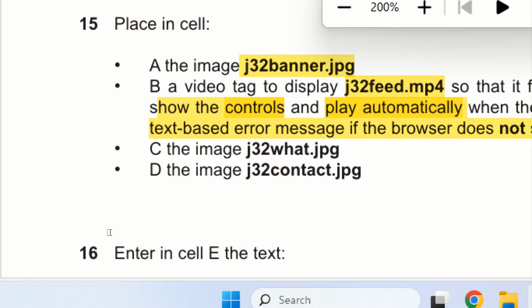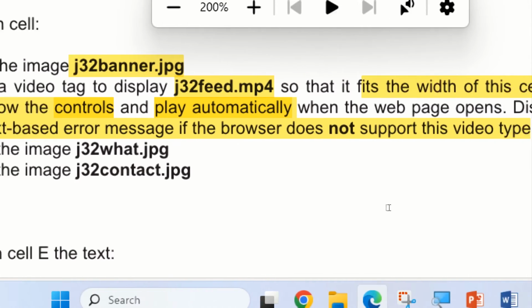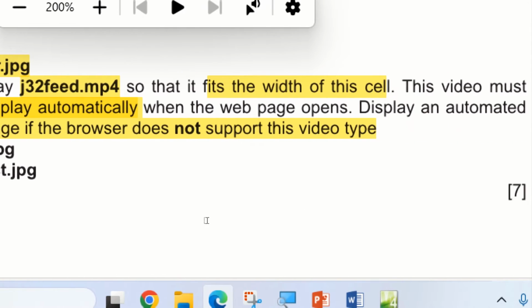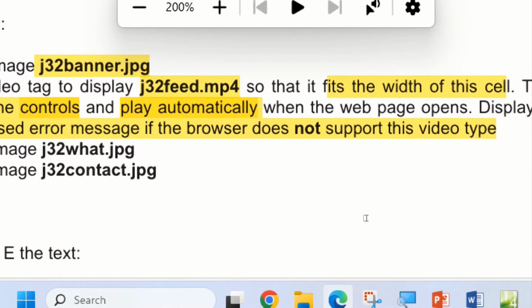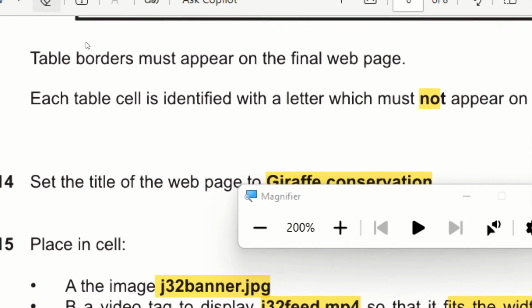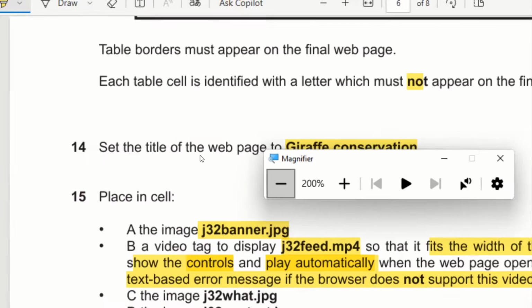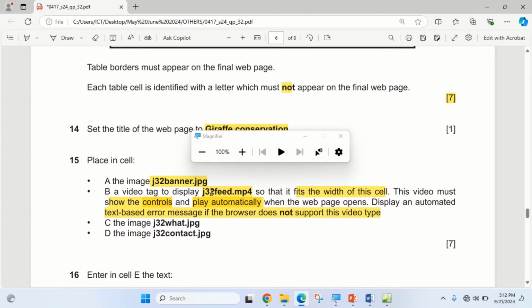the question also says we should put an error message. Display an automated error message if the browser does not support this video type. So let me save time and copy this.